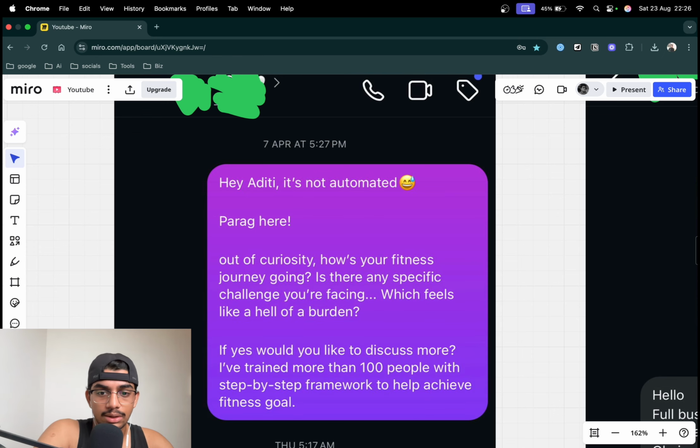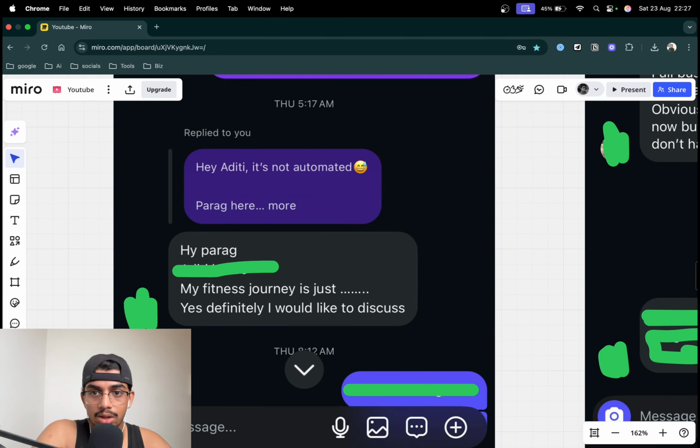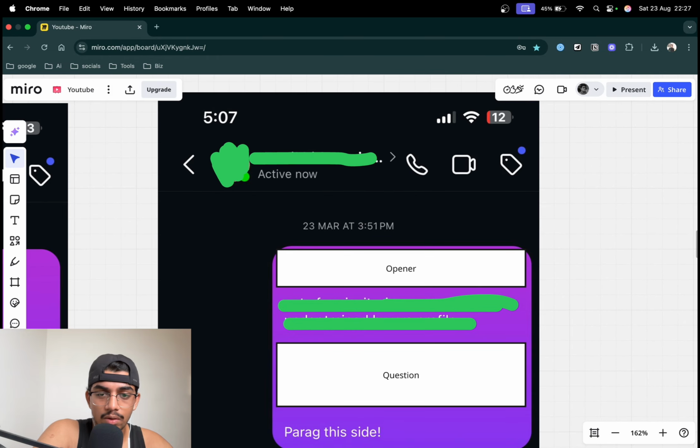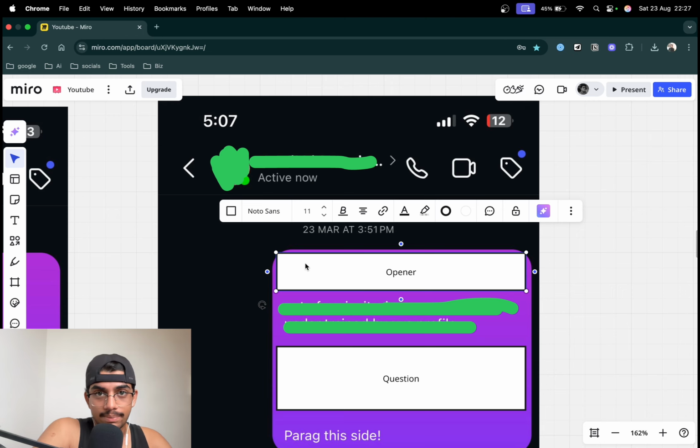And then they throw some proof. If yes, would you like to discuss more? I have trained more than X number of people with a step-by-step framework to help them achieve their fitness goals. And it works like a wonder. Again, worked, got a response. Okay, one more example. I've hidden a few details because I don't want to show them, of course, and it's not my messages, it's from my client's messages. So keeping it private, I mean.